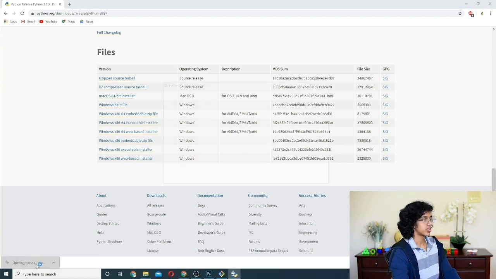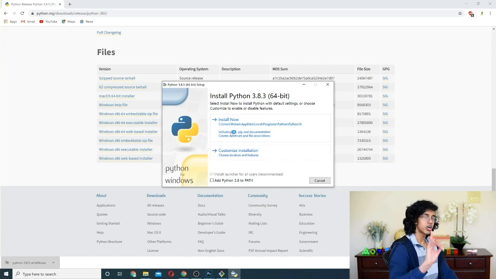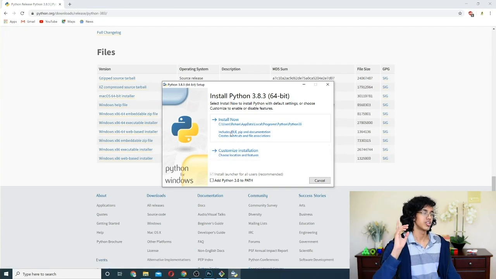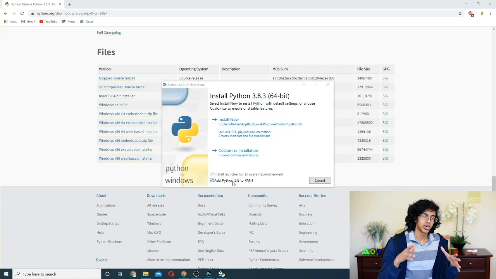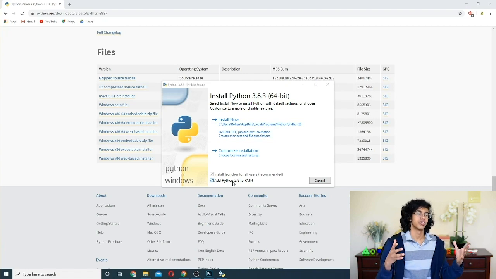So then we click on this, then we wait, do not click install now. I know it's really tempting to just click install now, but that's gonna screw you over. So what we gotta do is we gotta click add Python 3 to path. And basically what it does is it lets us run Python from terminal. And it's really, really useful because it lets you do things so much quicker. And it lets you use any IDE you want.